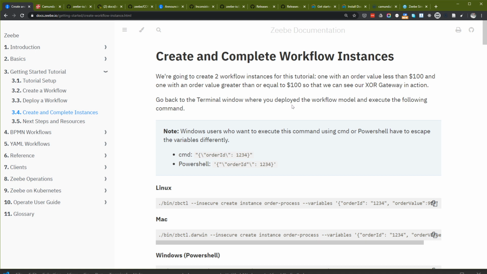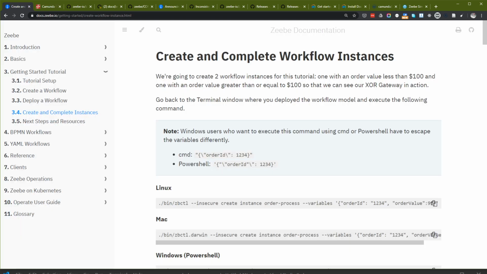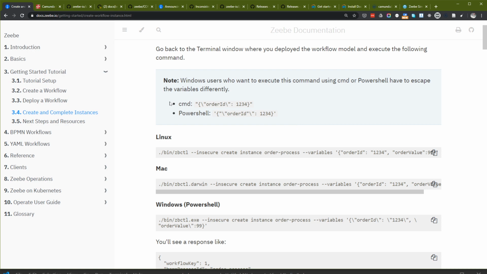We are going to create two workflow instances, one with an order value of less than $100. It's because in the workflow, by default, the order will be shipped without insurance. But if the order is greater than $100, then it will be shipped with insurance. This is why we will test it using two workflow instances. So let's go to the terminal and execute this command.